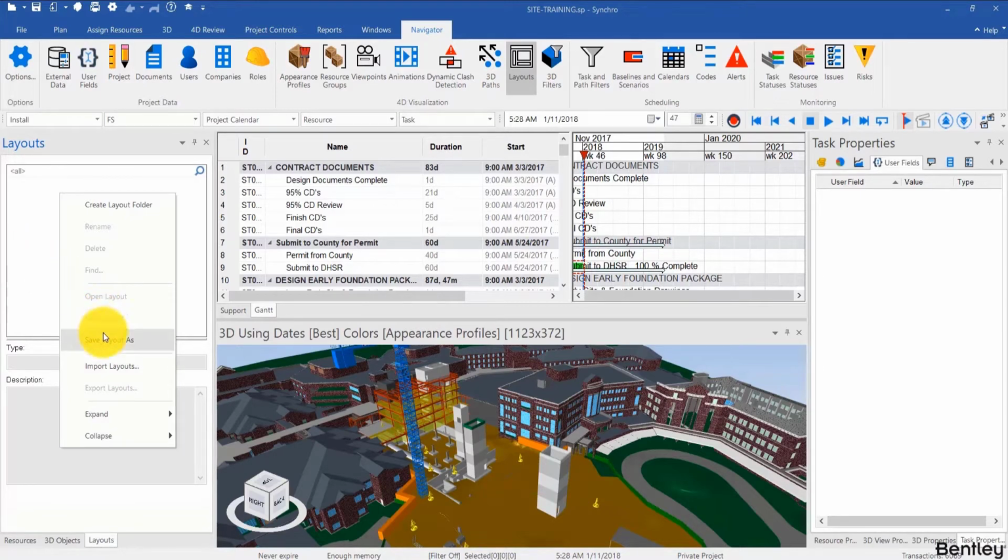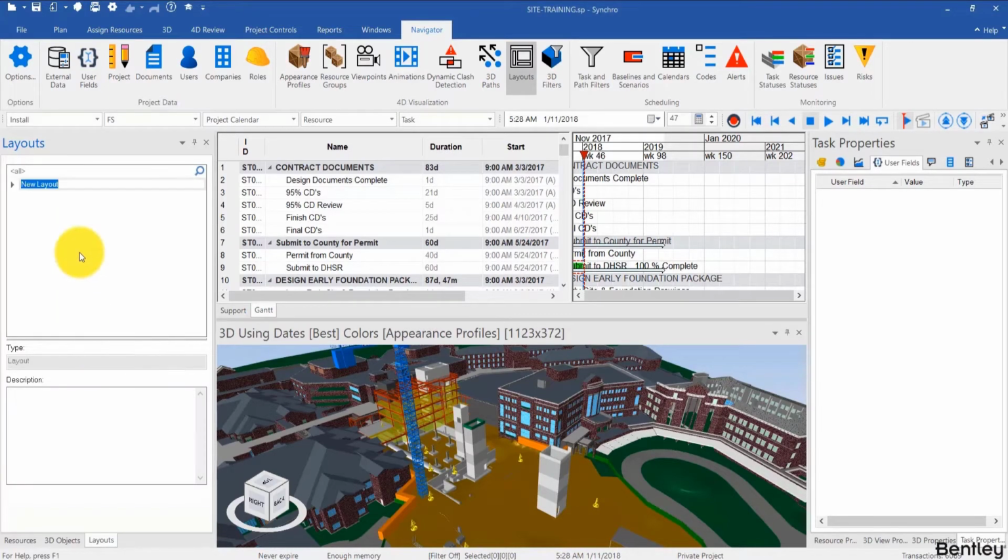Now, the way you save a layout is you use save a layout as and not create layout folder. This only creates a folder in which you can store saved layouts. So I'm going to save a layout to demonstrate what it does. I'm just going to keep this called new layout, or maybe call it default.